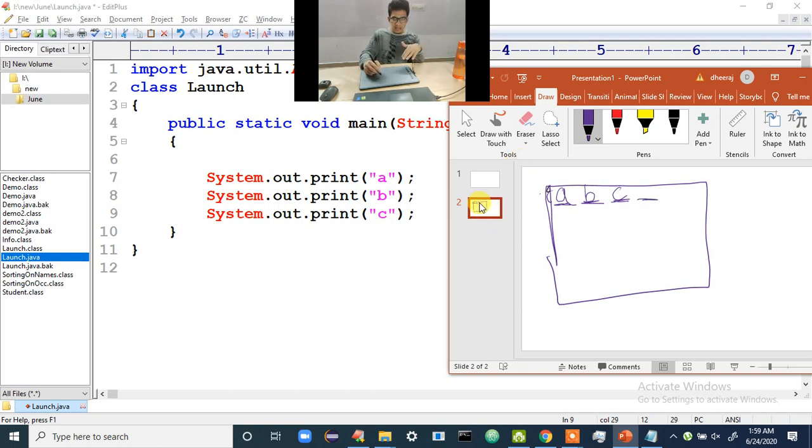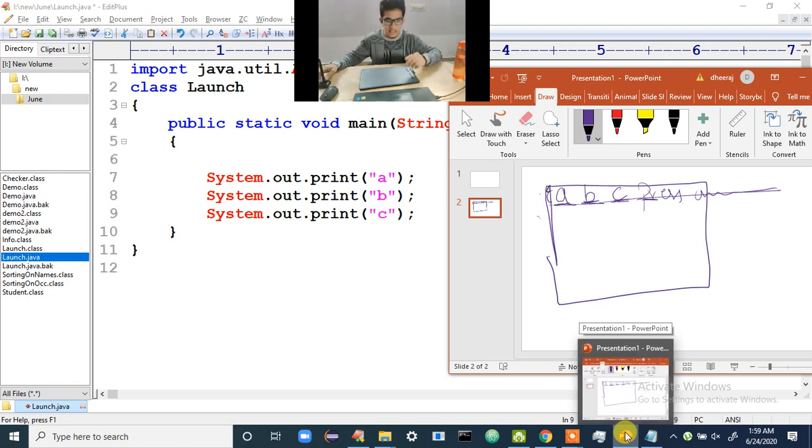Is there anything else to print? No. That is why by default, as soon as you print something, press any key to continue will come in the same line. So if you use print, all of them will be printed on the same line. I hope you have understood the output here. The output is A, B, C, then press any key to continue. Okay, let's execute and see it.